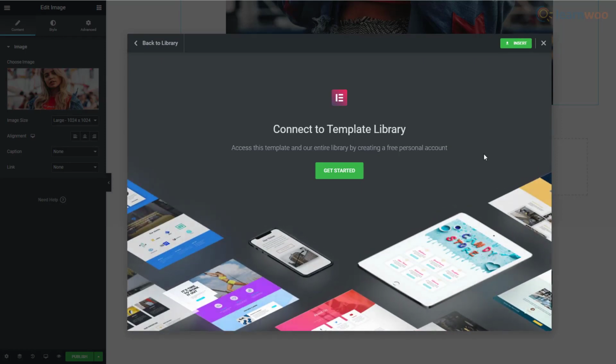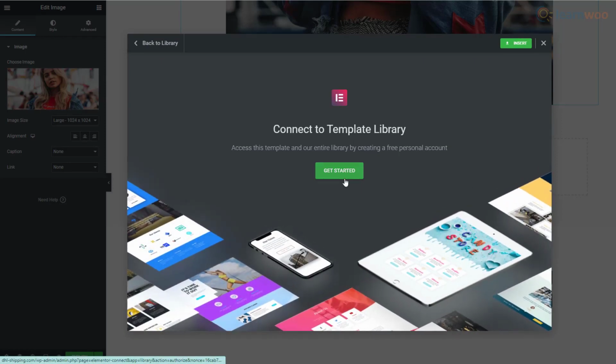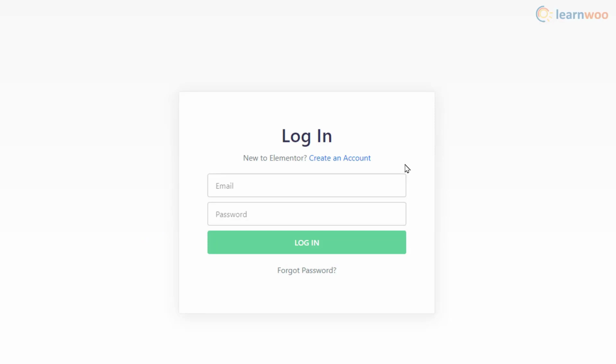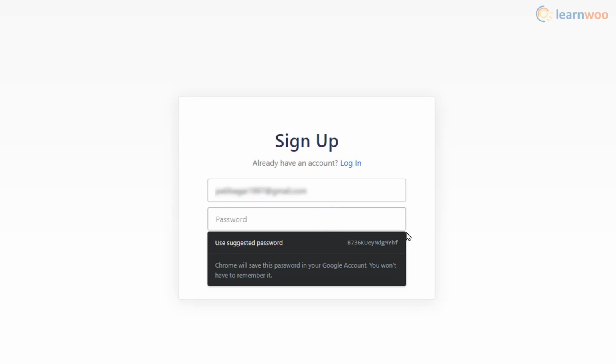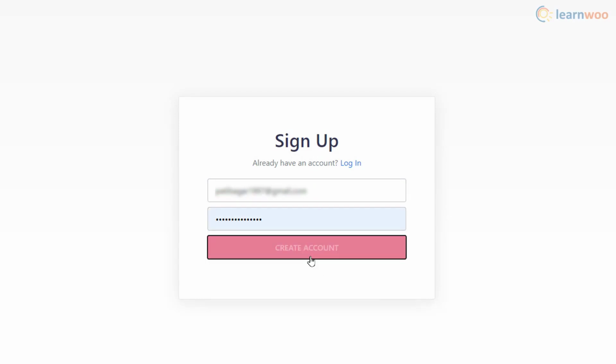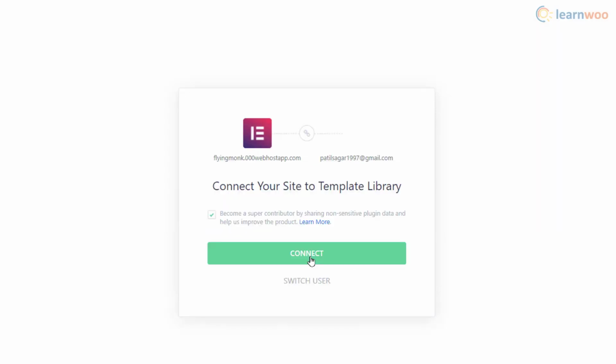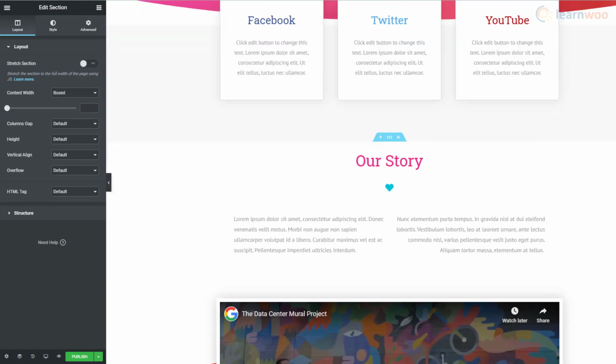You'll get a prompt to connect your website to the Elementor template library. Click on Get Started. Then click on Create Account and supply an email and a password. Click on Create Account. When we click on Connect, our selected template is imported to our page.